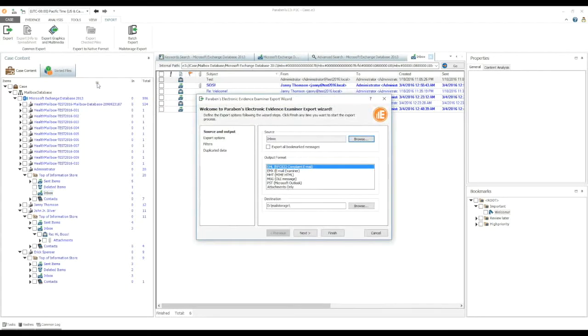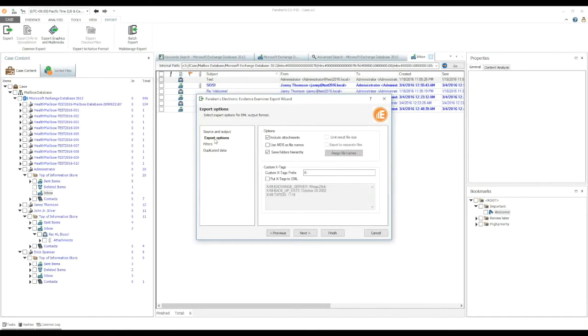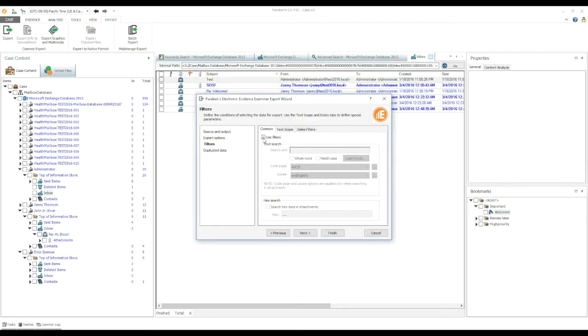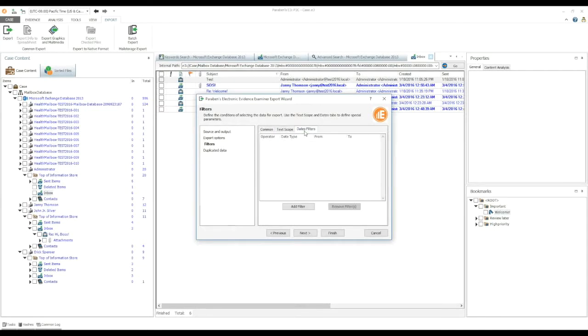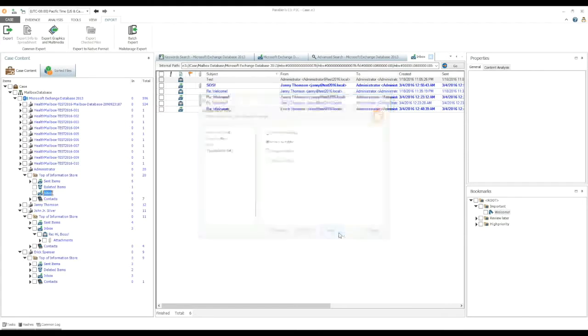On the Source and Output page, define the source for exporting, the output format, and the export destination. On the Export Options page, define the options for exporting. On the Filters page, filter out the data to export using multiple parameters. On the Duplicated Data page, define the options that allow you to avoid exporting duplicate messages. Once you have defined all export options, click Finish.